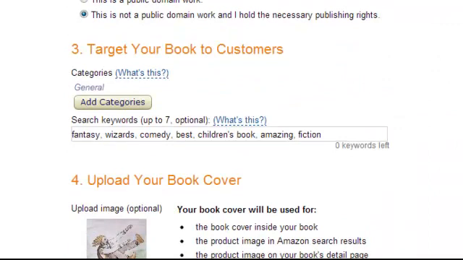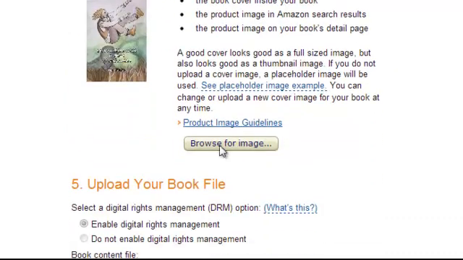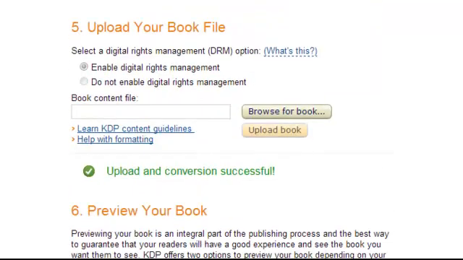Verify your publishing rights. Add a category for your book and keywords. Upload a cover. Browse for an image. And then upload your book file. Easy. Now, at this point, I should tell you that you have to upload a .mobi file. So that's suitable for a Kindle format for a mobile device.